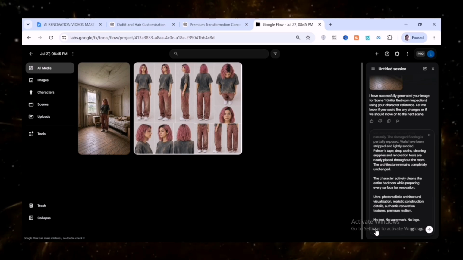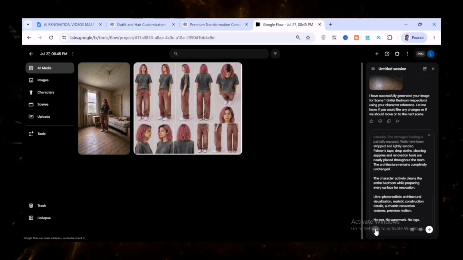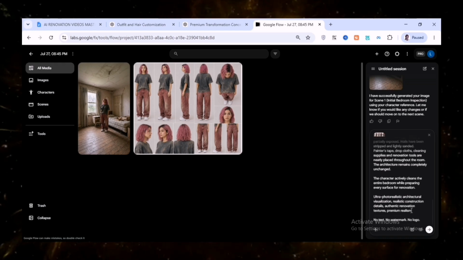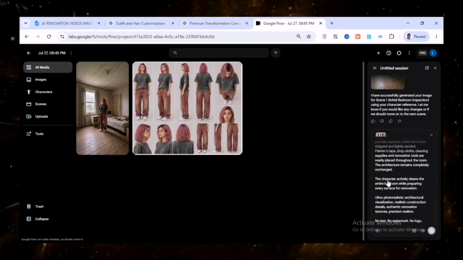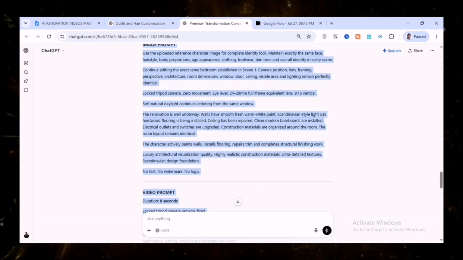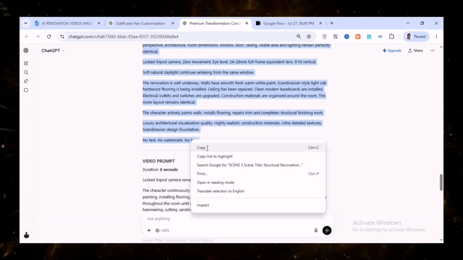After seeing the output, don't forget to always add this image to the prompt so that it will give you the best result. Don't worry, all the prompts are well set, so you don't have anything to worry about. So I'm going to come over to ChatGPT, copy the third prompt and paste it right here.